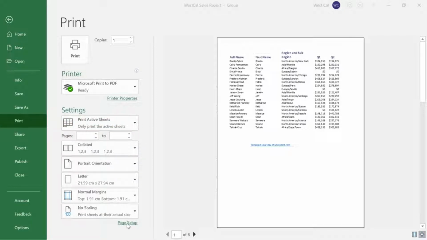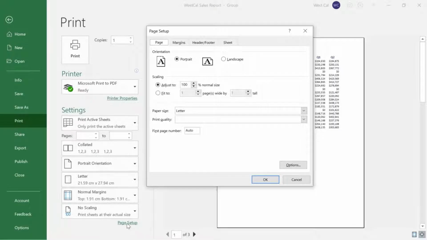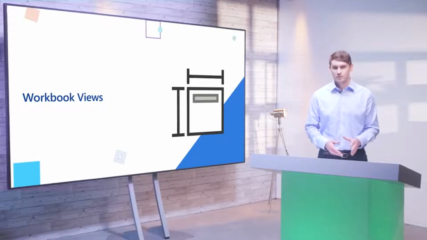To open the Page Setup dialog box, click the Page Setup link at the bottom of the Settings section. You can also click the dialog box Launcher button in the Page Setup group of the Page Layout tab. With either method, the Page Setup dialog box will open. This dialog box includes 4 tabs that provide controls to customize how your workbook is printed. Note that some of the options in this dialog box can also be found in the print area of the Backstage view.